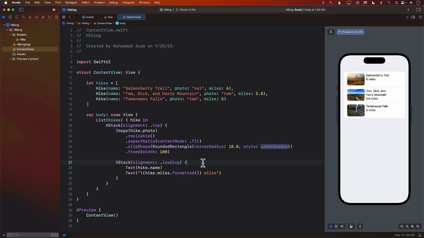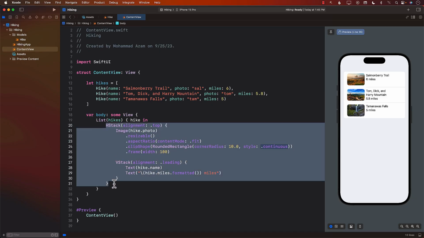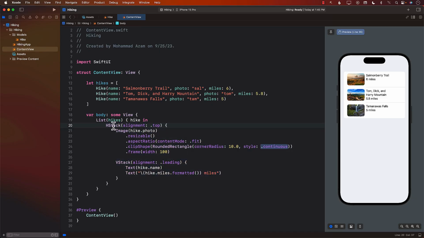Now let's go ahead and see how we can add navigation to our hiking application. Before we do that, let's see how we can improve our existing app. Currently, we're going through a list, and all of this portion, which is the HStack, is basically the cell that gets displayed right over here. Maybe we can extract all of this out and create a reusable control for that.